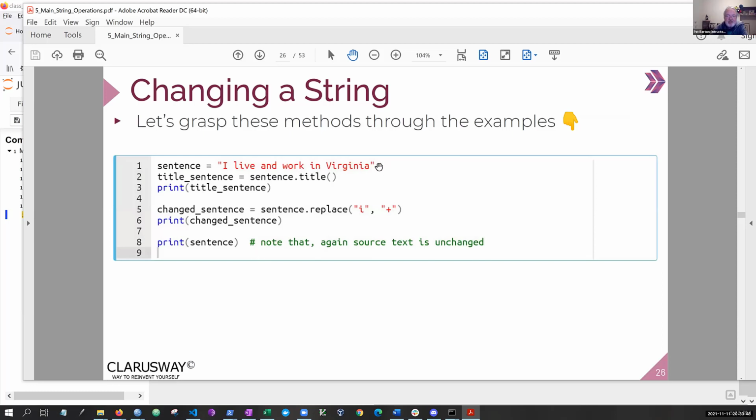So here's a few more examples, again with I live and work in Virginia. Okay, here we're applying title. We're going to do some stuff to it, and just think that through. Again, I'll give you half a minute or so to think it through and see if you can come up with all the right answers. Okay.